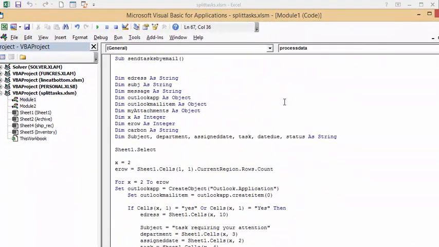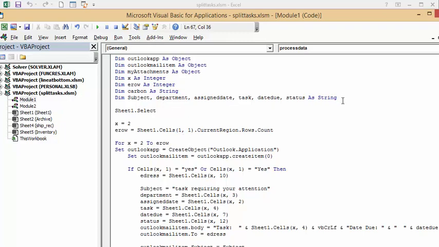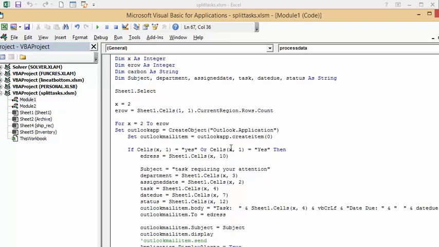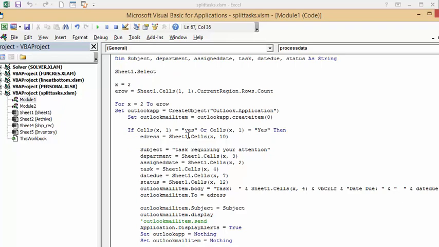So the first thing is I'm going to send it by email. The subject and department is what's coming off the sheet. So I'm doing the end row, current region, rows count, and for 2 to the end row, it's looking for a yes in any one of those rows. And then it's going to create the Outlook application object, set Outlook mail equals Outlook item, and it sends if it's yes. I had to do both a yes with a small y and a Yes with a big Y.